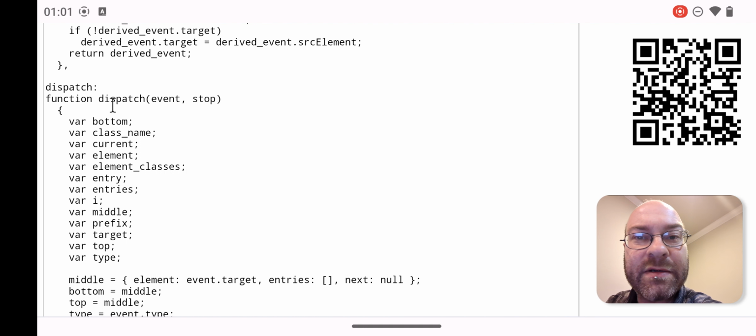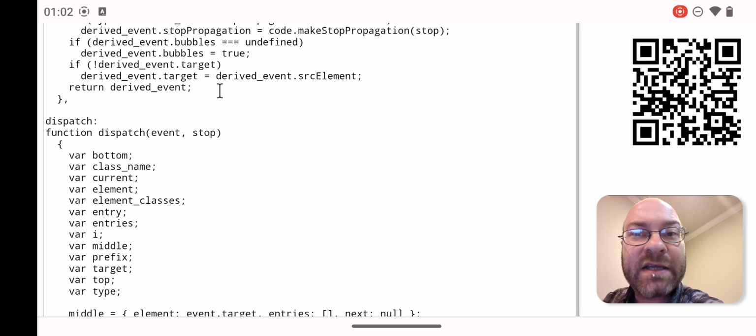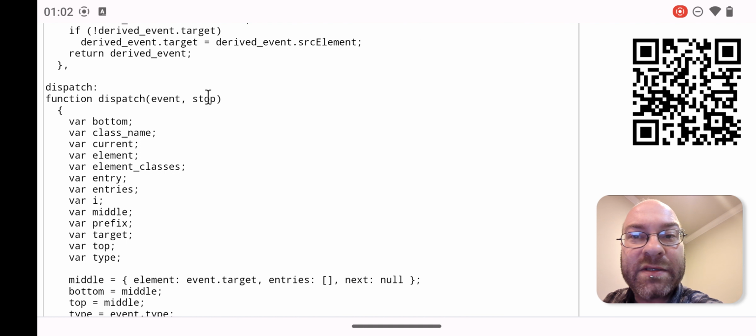Okay, what's next here? Dispatch. This is an exciting function here. So it takes an event. It's going to actually be the derived event, though, because of what happened earlier during the class event listener. And it's also going to take the stop object as well.